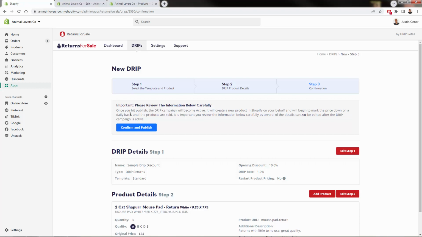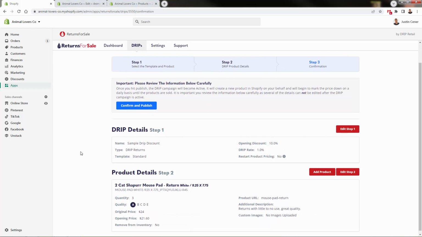And there's going to be a little back end kind of stuff going on behind the scenes. You don't need to do any of it or worry about it. But basically what's going to happen is a new product is going to get created in Shopify on your behalf through the app, and it's going to begin to mark the price down on a daily basis with that 1% drip. So until those products are sold, those will continue to get discounted there.